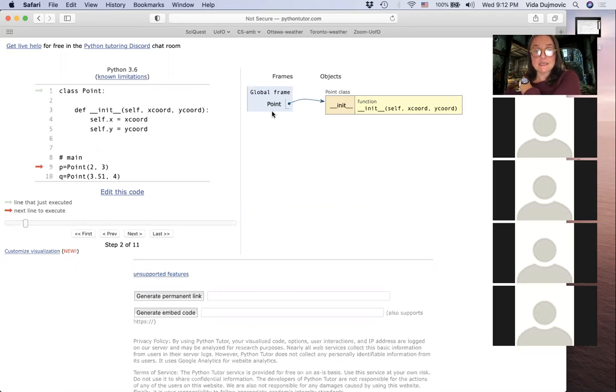So Python learns that there is a class of type point. It makes a note for itself. In fact, it makes a note of the fact that the point class actually has an init function. Then we go to the next line, line 9. As always, you have an assignment operator. You go to the right-hand side of the assignment operator, and there you have a call to a constructor. There you have a call to a function that has exactly the same name as this class.